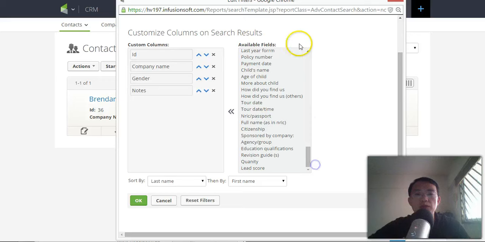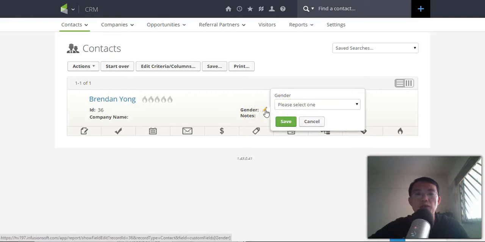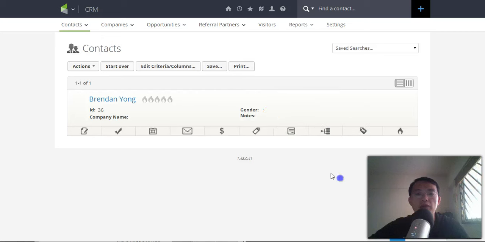So then that will really give me more information that is relevant than what I see on the default settings here. So notice that there is a limited amount of data you can put here, right? And you notice that you also can make a quick edit at this point of time, and that is very convenient rather than opening up the contact detail itself.